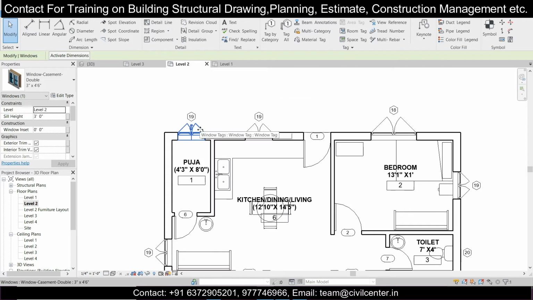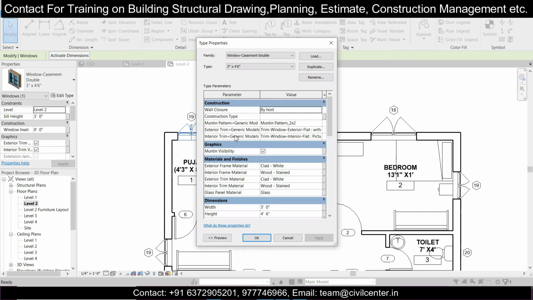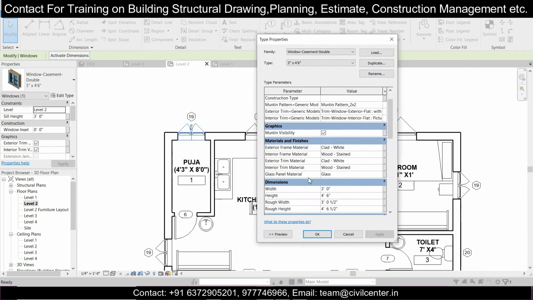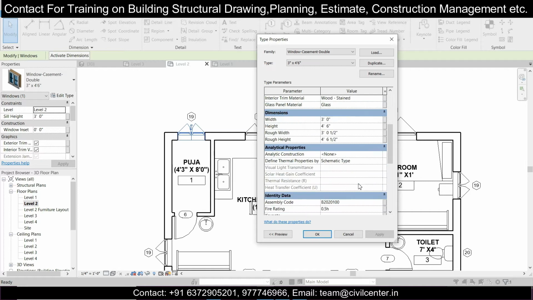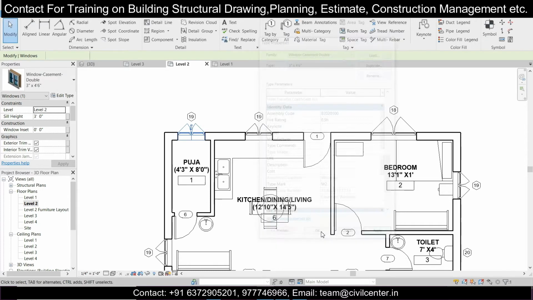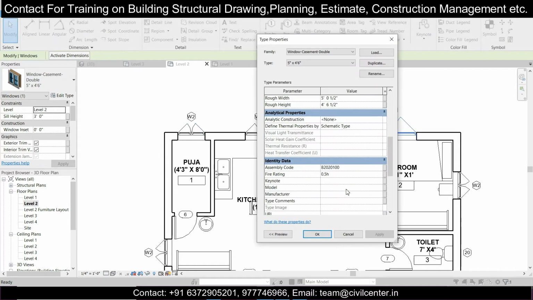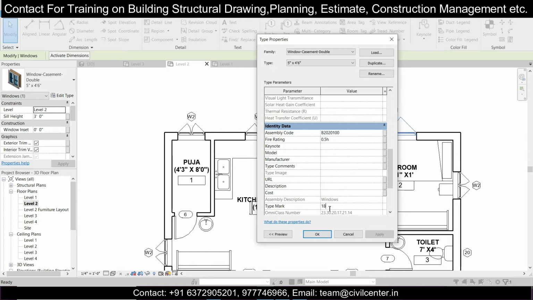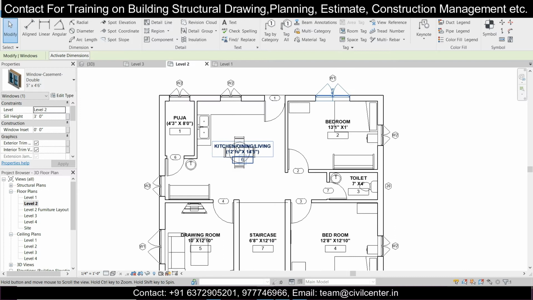So what we can do, in case of windows, is select this and go to Edit Type and change this. We have two types of windows here, a 3-foot window and a 5-foot window, and the ventilators. For the 3-foot window, as you can see in the identity data, let me change the mark to W2 and then click Apply and OK. After that, all the 3-foot window names have been changed. The 5-foot window I'll name as W1: go to Edit Type, then identity data, and change this mark to W1. Click Apply and OK, and as you can see, this window has been named.